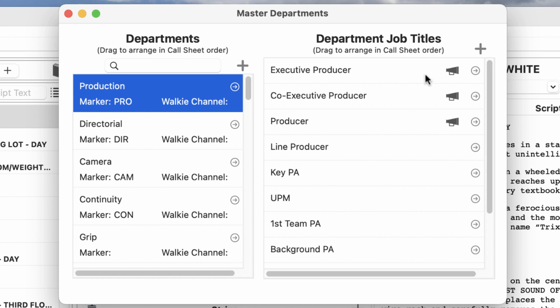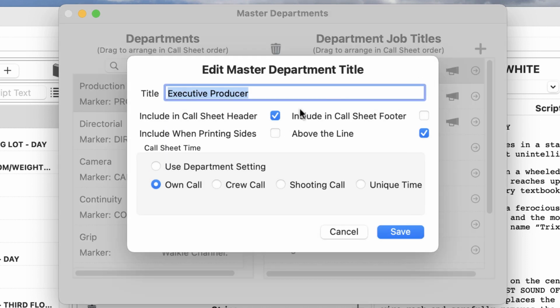I'll double-click on the executive producer. The very first option indicates whether to include them in the call sheet header as indicated by the megaphone. You can also indicate whether to include them in the call sheet footer. This would usually be the first AD or maybe the unit production manager. You can have more than one, by the way.